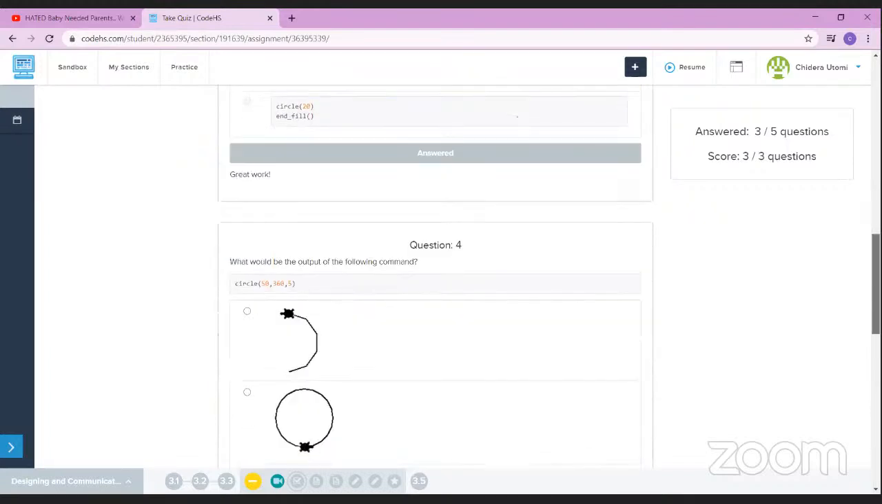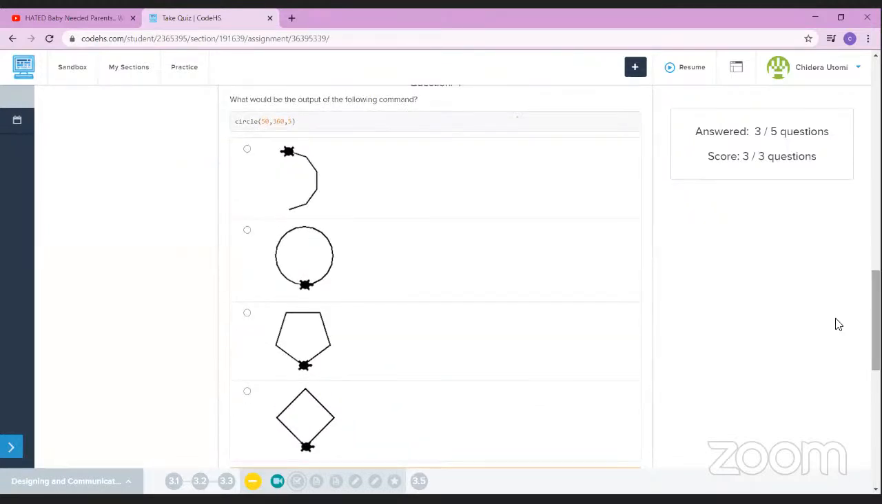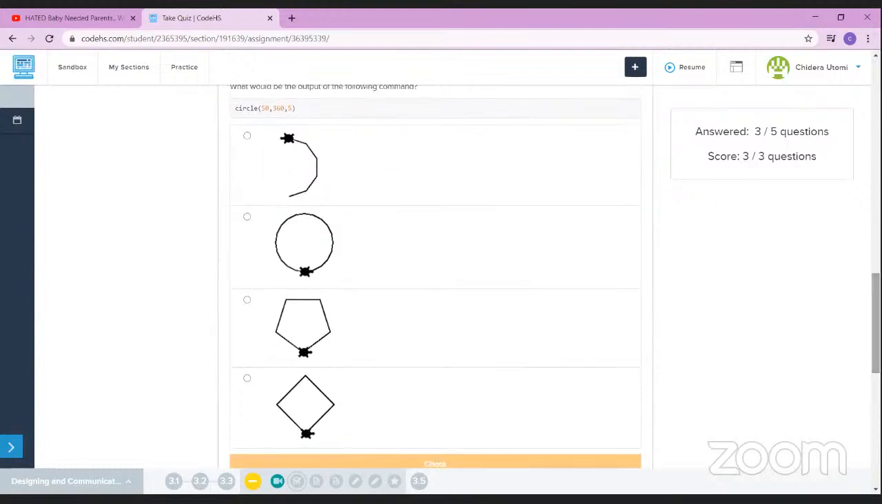What would be the output of the following command? Circle. No, the fifth one. Can somebody talk one at a time? It's the third one. I can't see the second one.